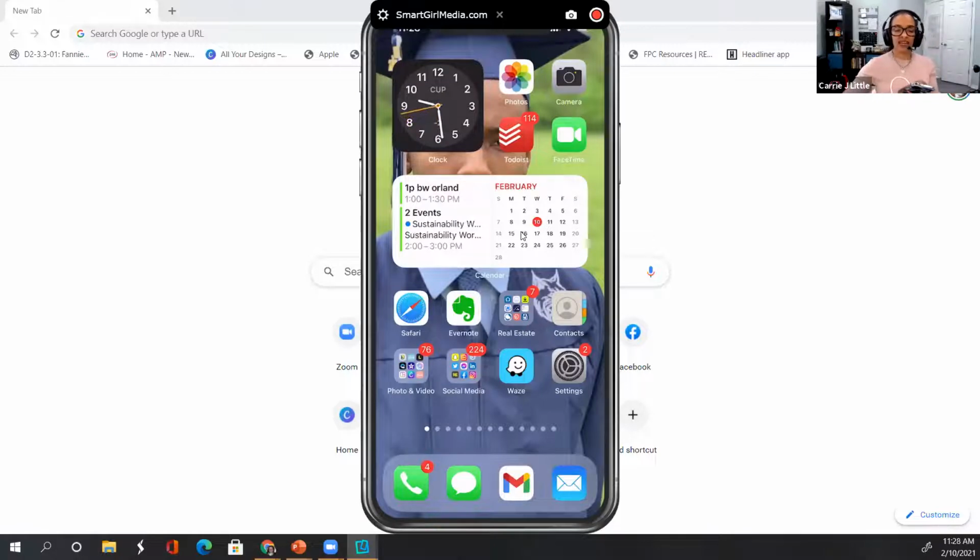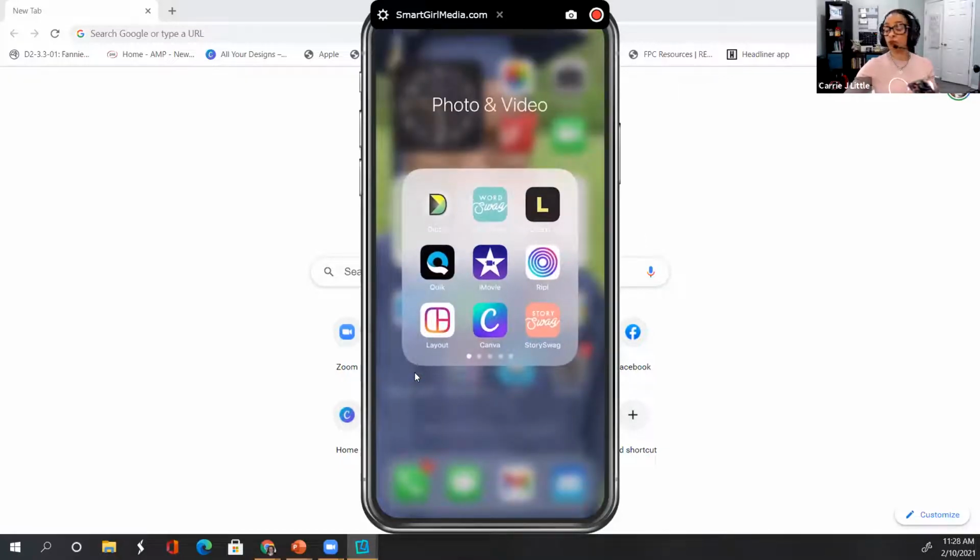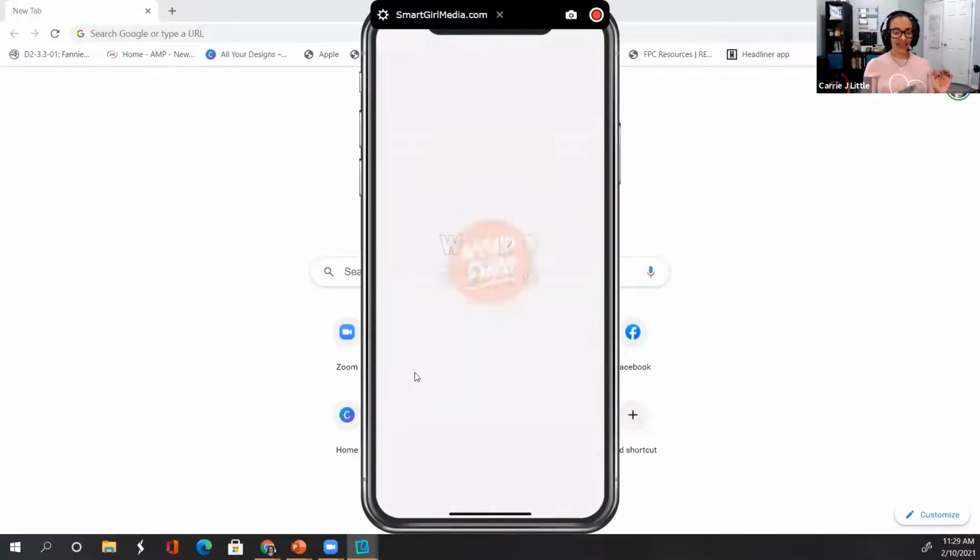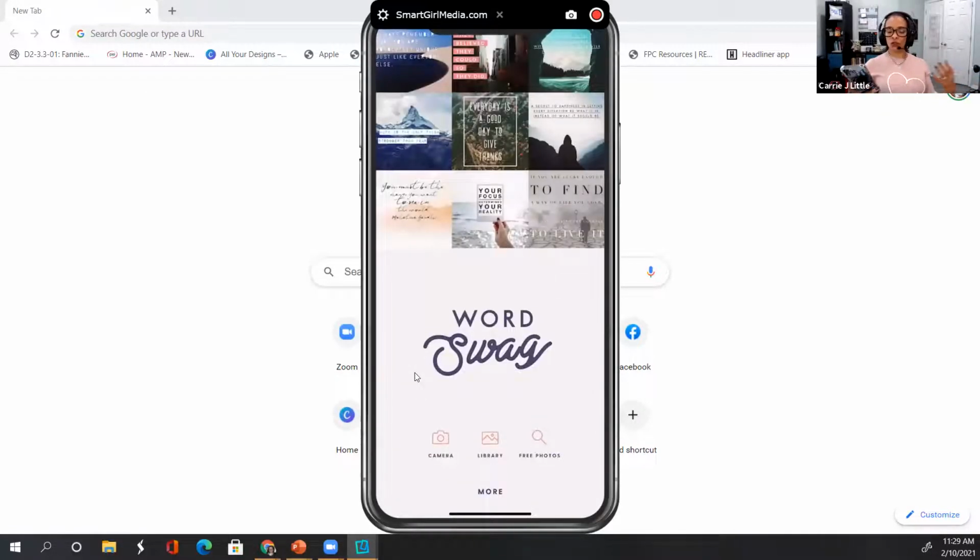So what you're going to do is you can use a tool called WordSwag. It is worth the $5. You do not have to spend the $5 to use it for free. The benefit of spending the $4.99 or the $3.99 is you get rid of the WordSwag logo. So when I click WordSwag, and let's say I just need to create content to attract sellers. And maybe I'll talk about kitchens. So when you click WordSwag, you can choose free photos.